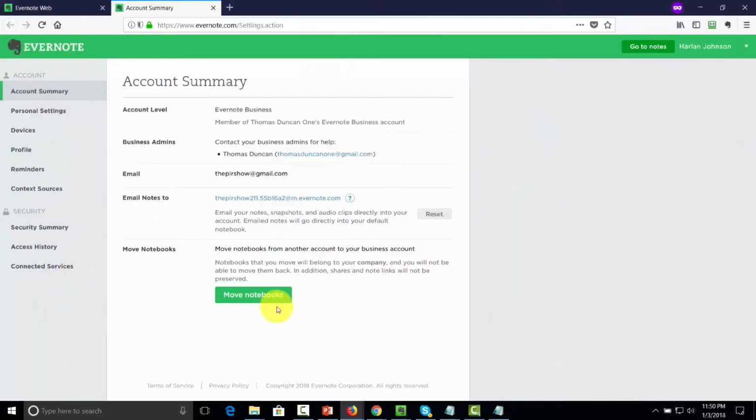Now, the only thing that you're able to move are going to be notebooks and notes. You're not going to be able to move chats or anything else that you're doing in Evernote.